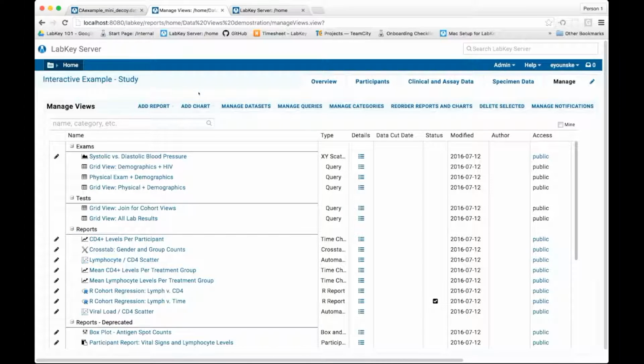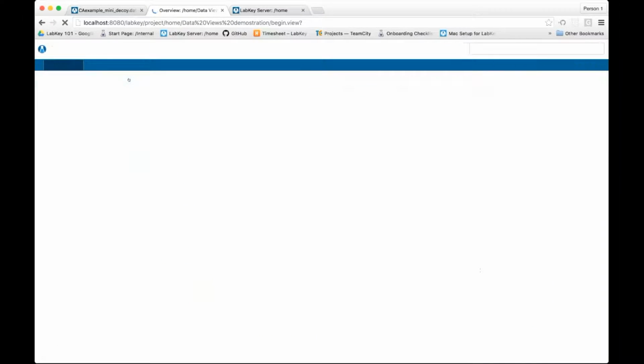In LabKey Server 16.2, we have added two methods to customize the presentation of data views, alphabetical ordering and per item ordering. These customizations allow users more control over how they present and view their data views. Let's start off with alphabetizing. So we'll go to the study.